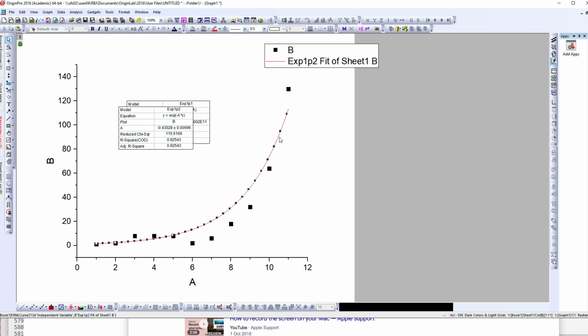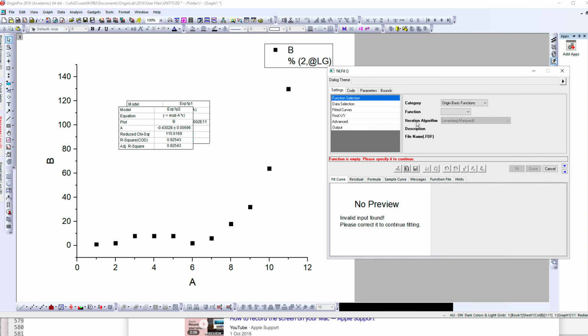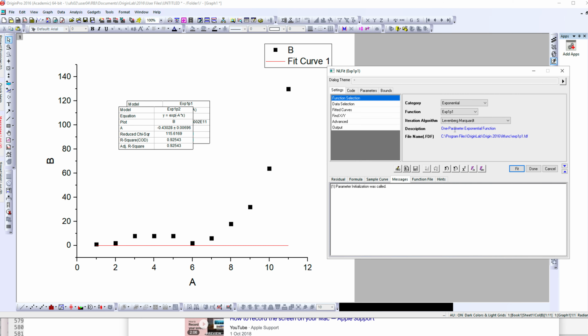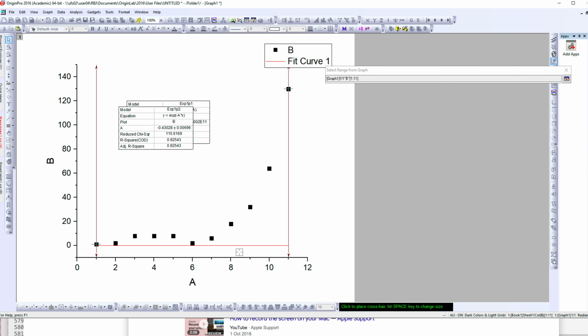To reduce confusion, I'm going to remove this fit. So I right-click and hit remove, reselect that so it finds it automatically. Fitting, Nonlinear Curve Fit, open dialogue. Really, we just want the one exponential bit, which is coming at the end. And it's a pain to sort this out without a tool as good as this, although there are various ways of doing it. So what I'm going to do now is, it's the same input data, but for the range, I'm going to right-click this arrow and select the range that I'm going to use from here.